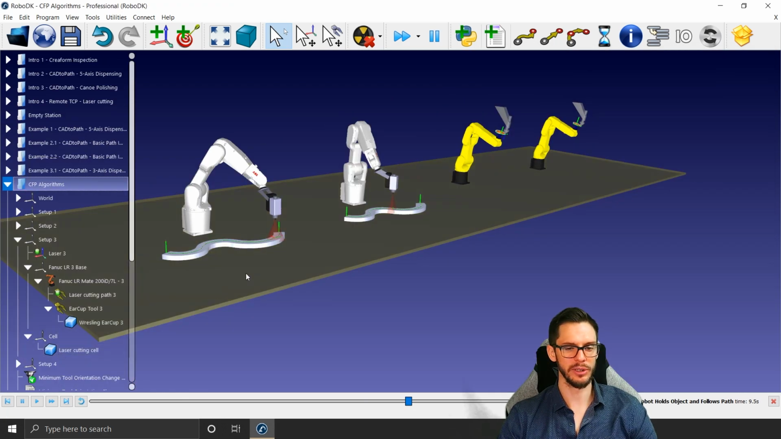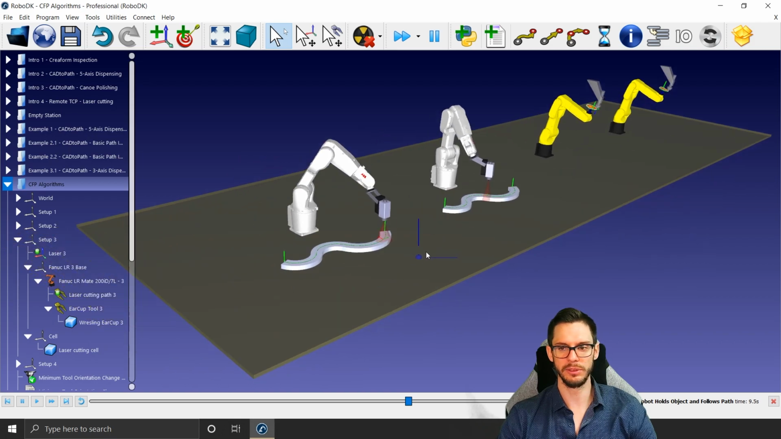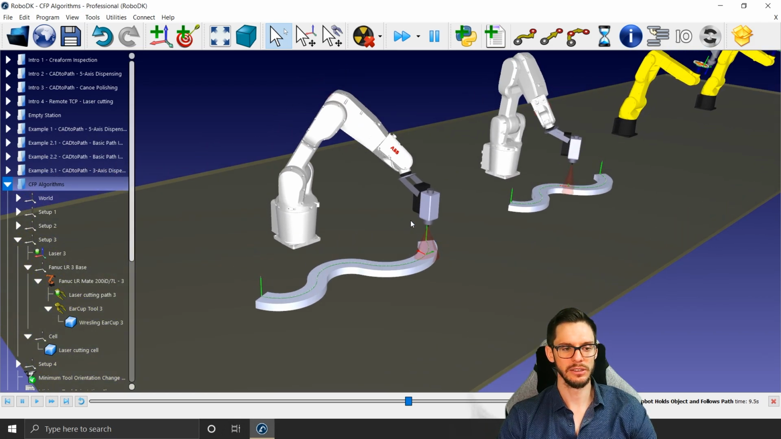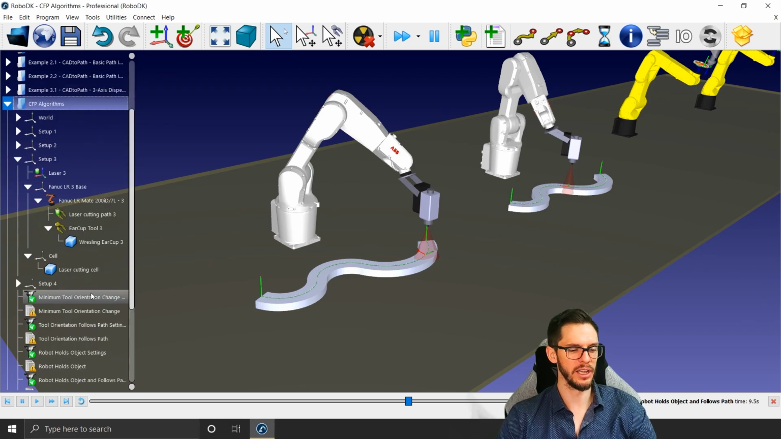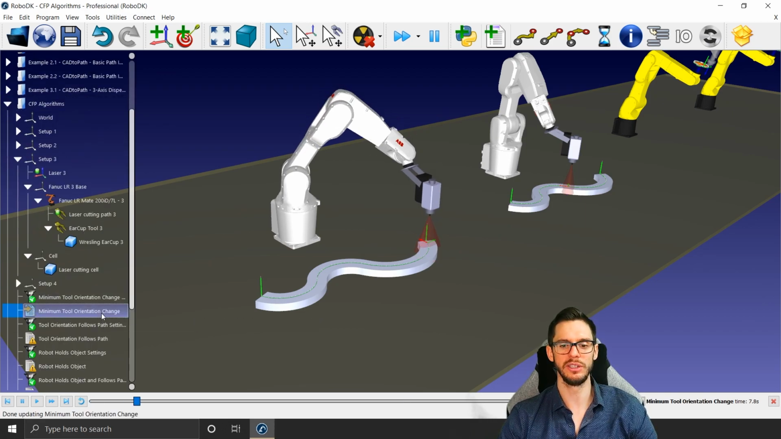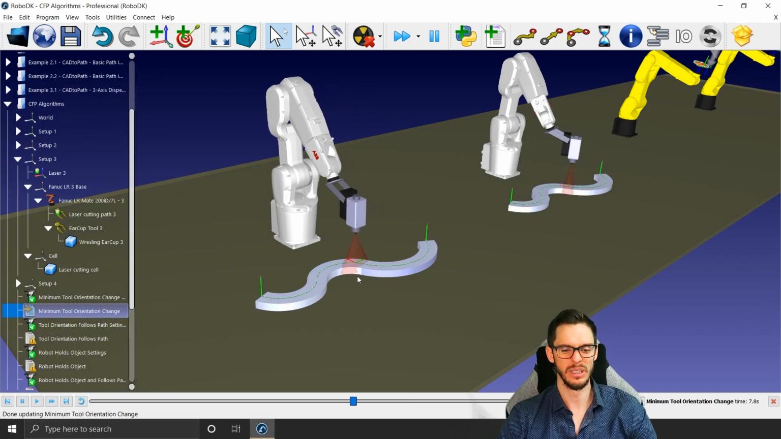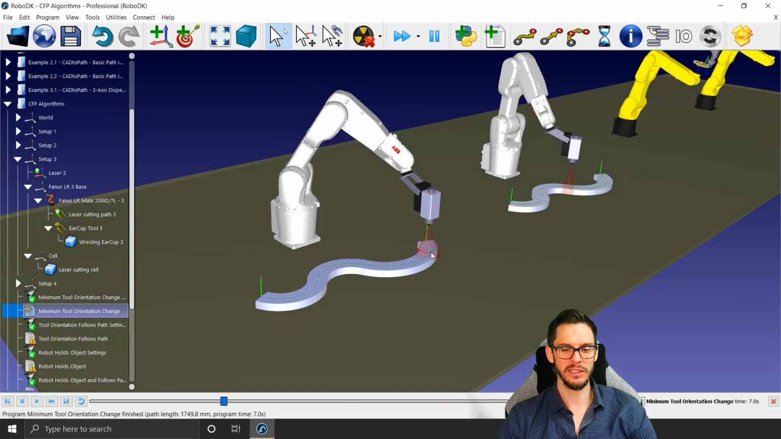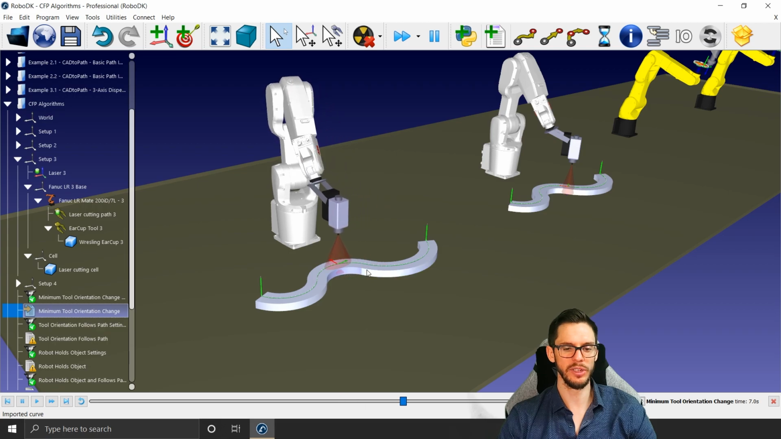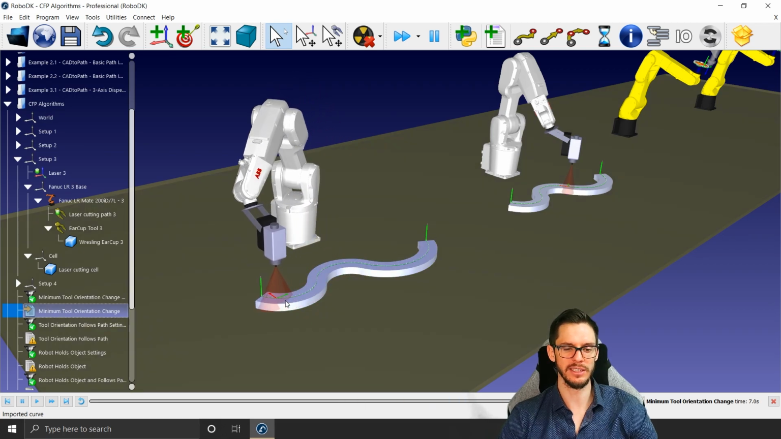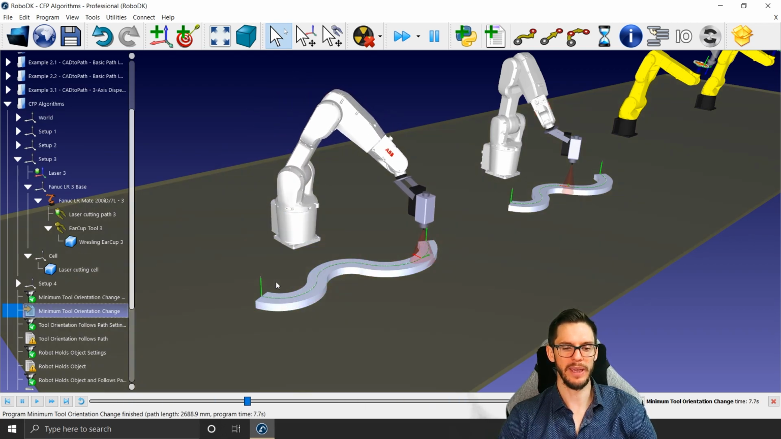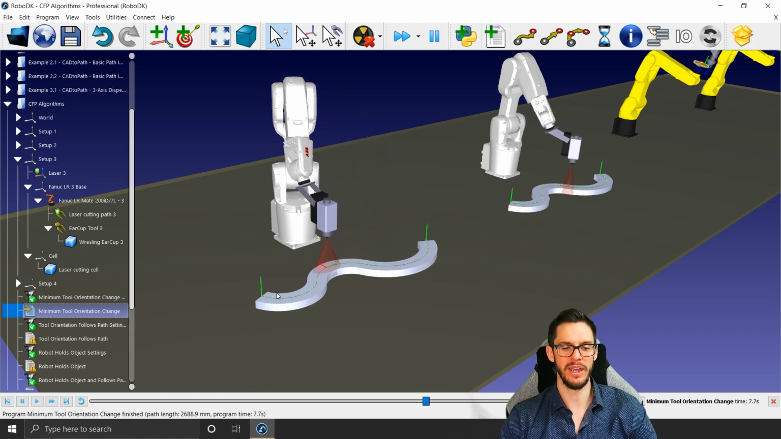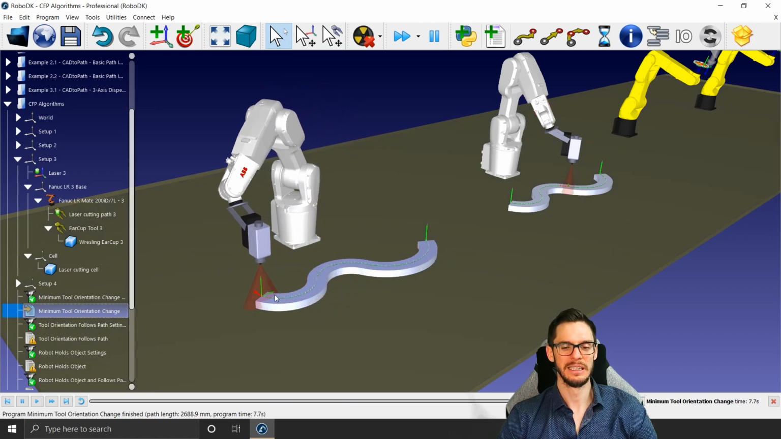Let's see. So I created a small example here to be able to show you the difference. Here, the first one is the minimum tool orientation change, so the default algorithm. As you can see, it's following the path as requested, but the TCP is not moving with respect to the path. It's always static with respect to the robot base reference frame.